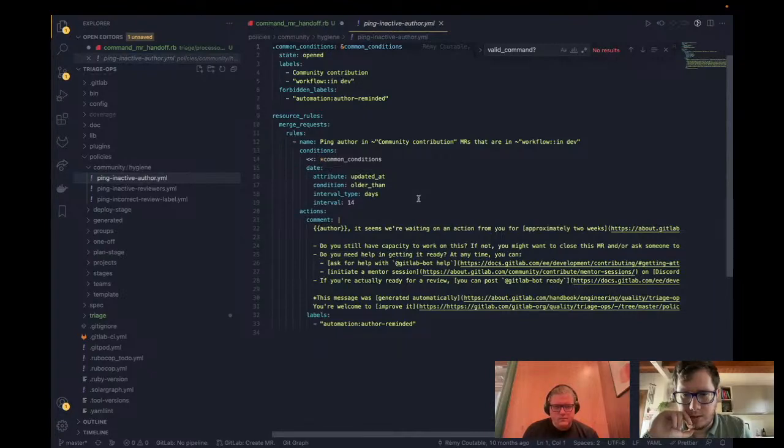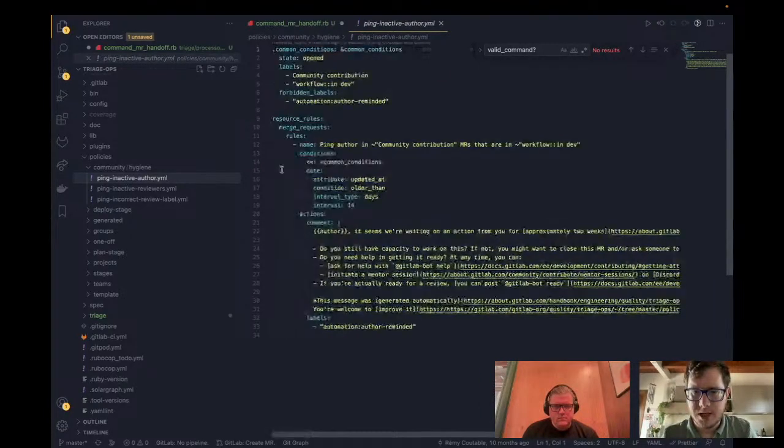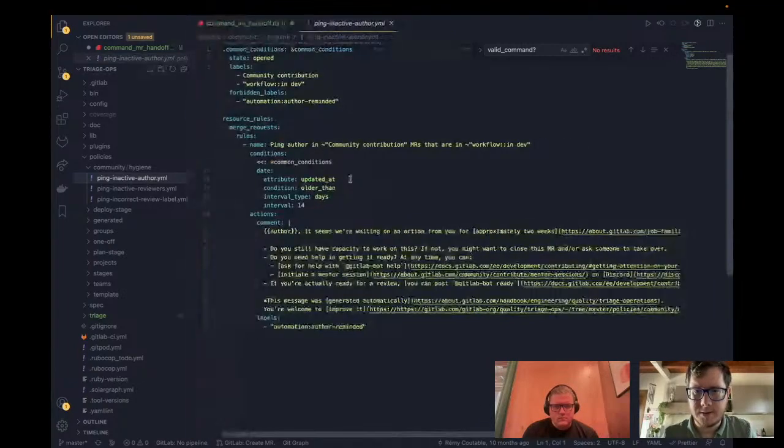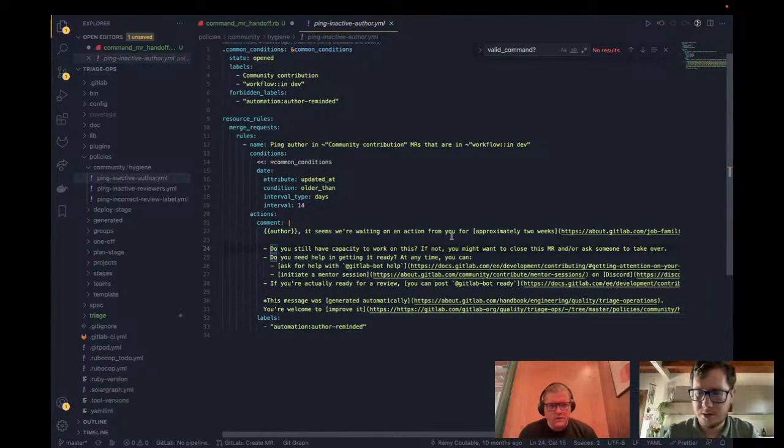Yes and no. Well, we have this one that checks for an MR that didn't have any interaction for the last 14 days, and it's in workflow in dev, and it's leaving a message: do you still have the capacity to work on this? If not, blah blah blah. So I think this is one of the cases that we would cover.